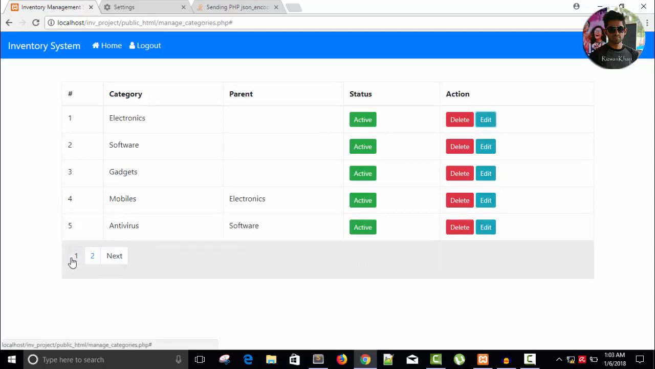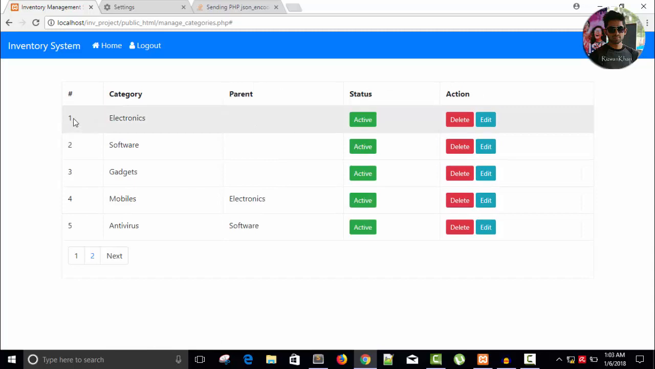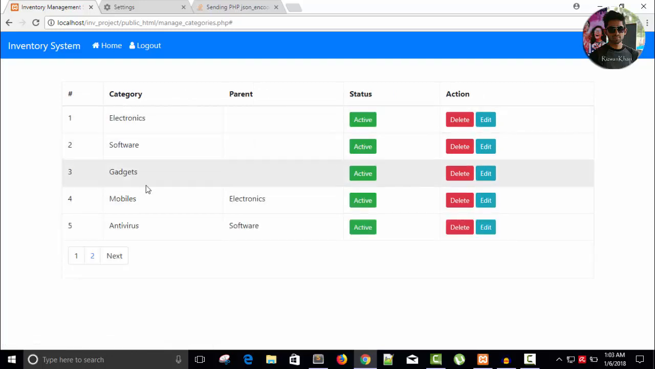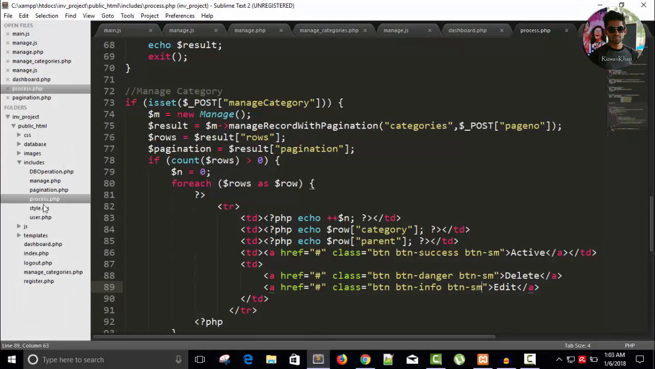So we have done with pagination, it's working very fine, but the problem is you can see here we have numbers, right? 1 to 5. In the next page again we have 1 to 3. So actually it depends upon the number of rows here. We can change it, and in our process.php page where we have written managed category, and here we have $n, and here we are incrementing it, right?